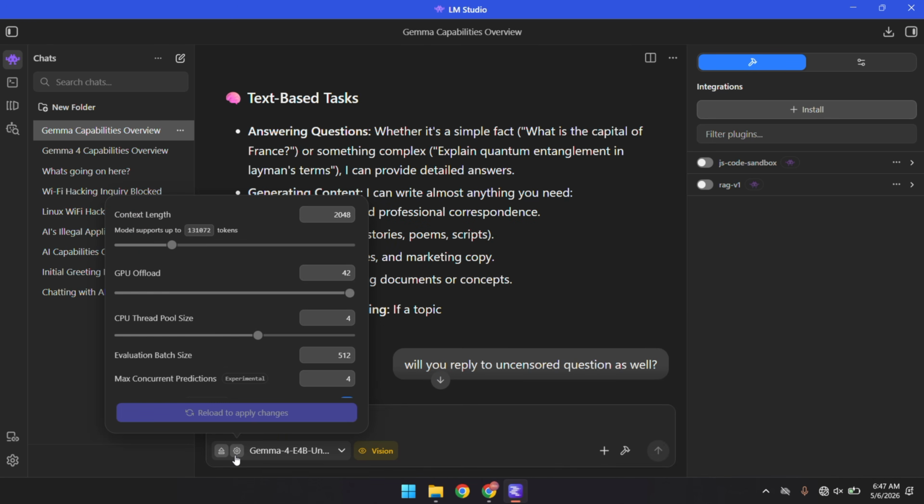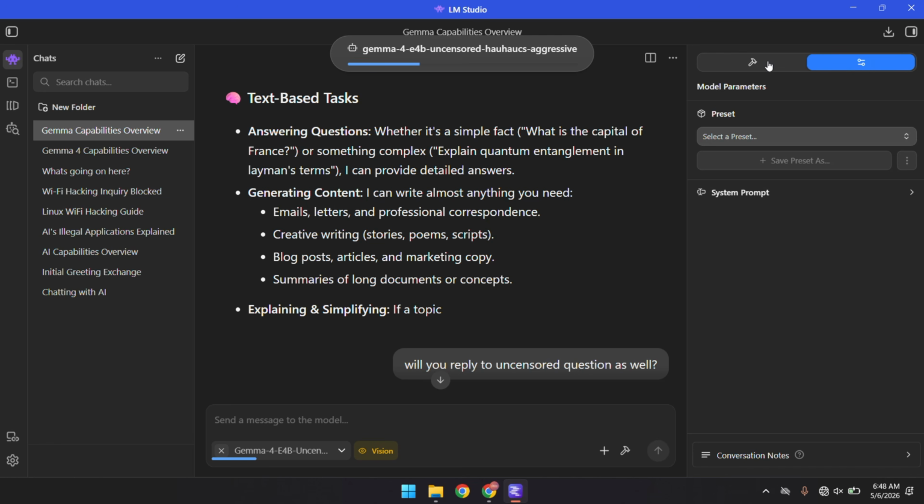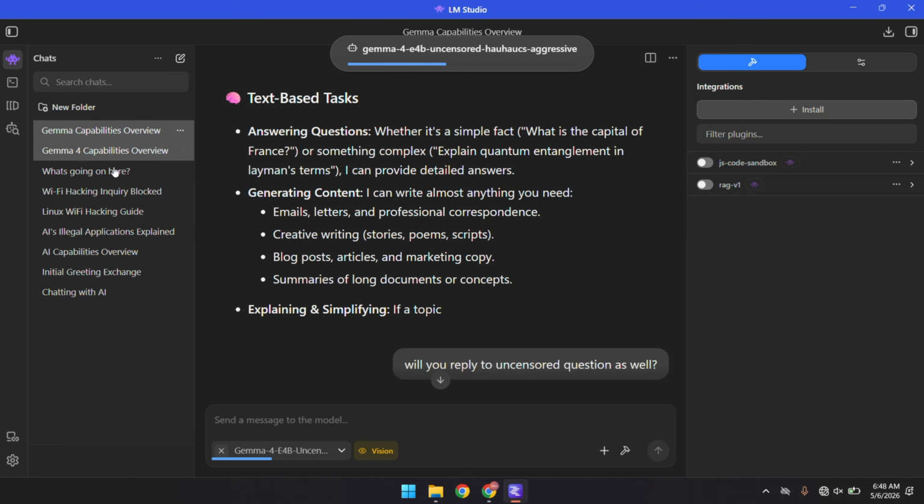And you can also customize the model settings here. For example, GPU offload decides how much of the AI runs on your GPU for faster responses. And context length controls how much the AI can remember during chats. Higher values help with longer conversations, but use more RAM and VRAM. So that's how you can run private and uncensored AI models completely locally on your Windows.